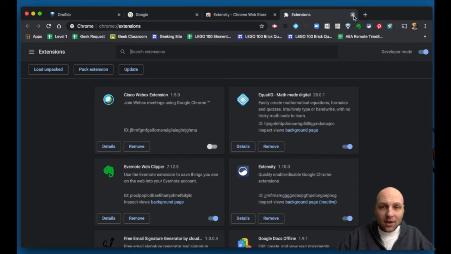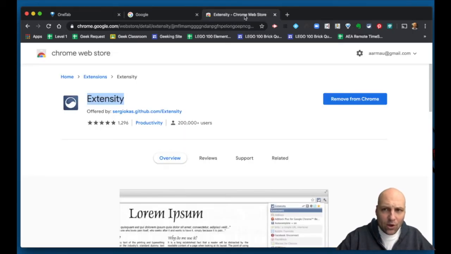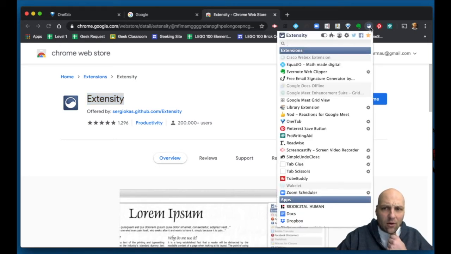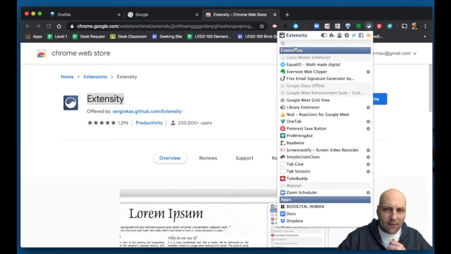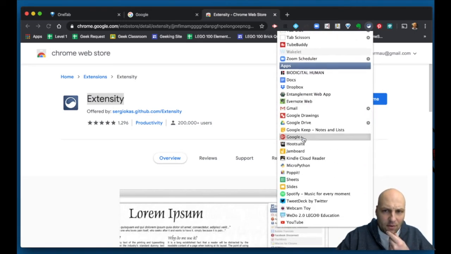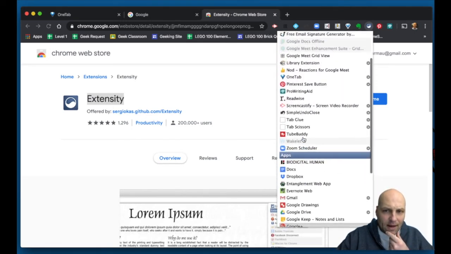So what Extensity allows you to do when you have that installed is I simply click the Extensity icon and check this out. All my extensions are here. All my apps are here. I have a search bar, and I'm not going to go through every single feature. But for what most of you do, I have all these things on here. And what I can do is easily turn them on and off.